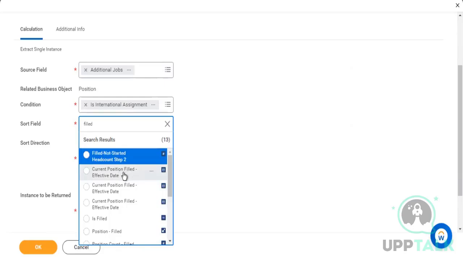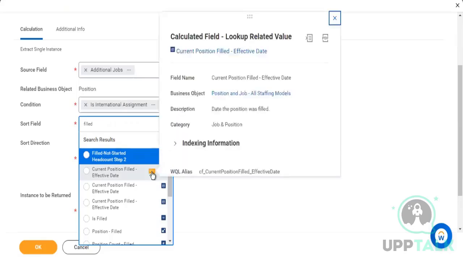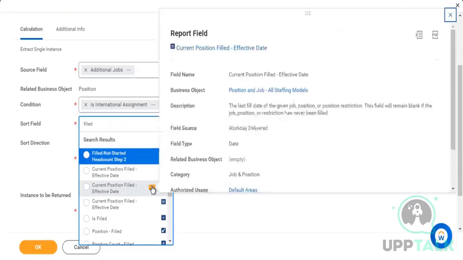Because when we go on an international assignment, we fill a position, and we want to sort the international assignments based on when those positions were filled. Let's see which one of these is relevant. This is a calc field, the last fill date for the given position. Now this is what we want.